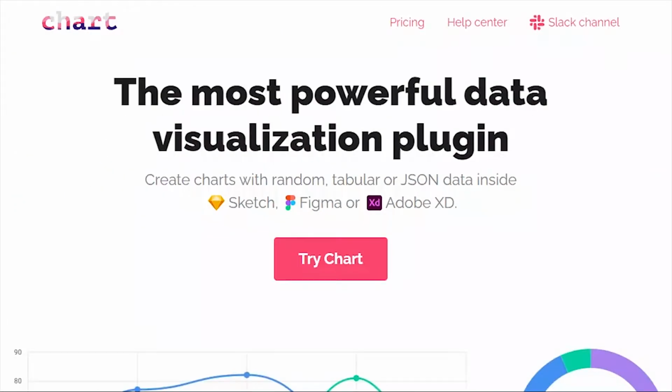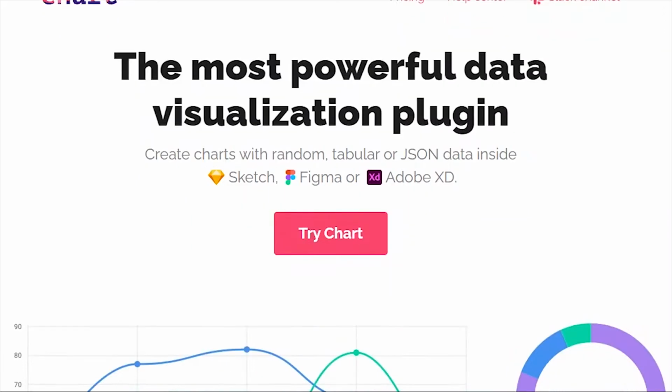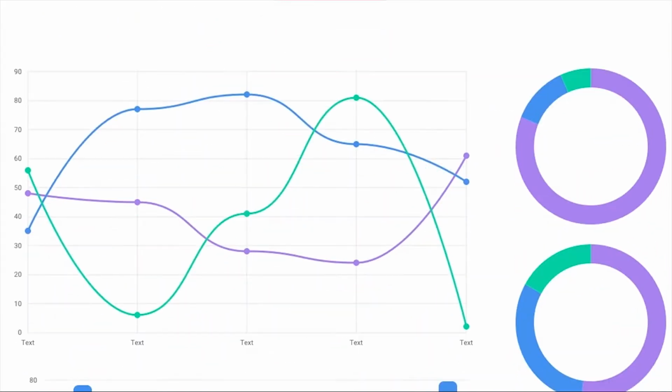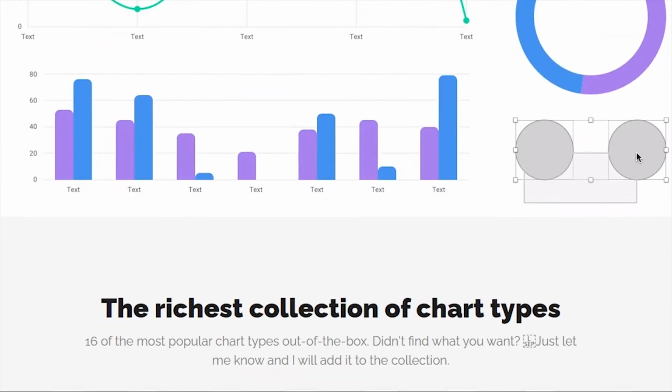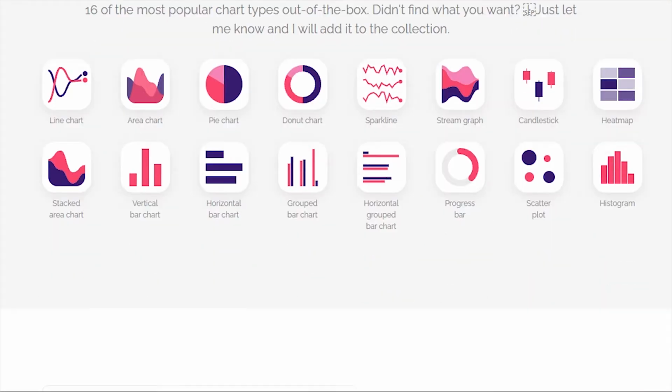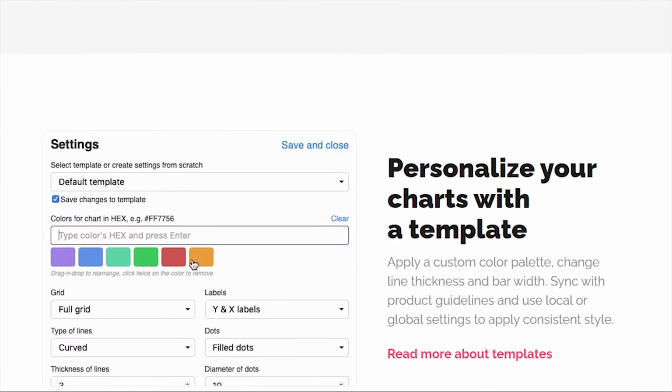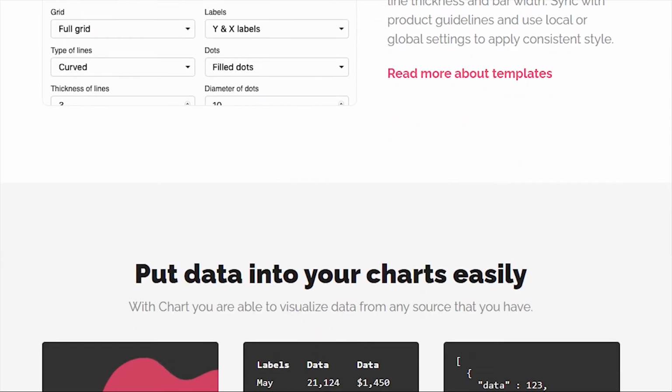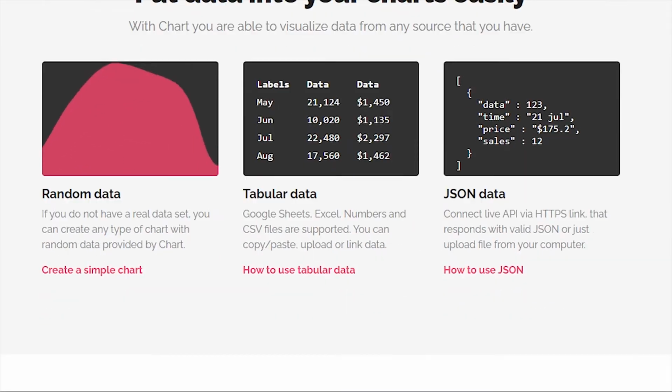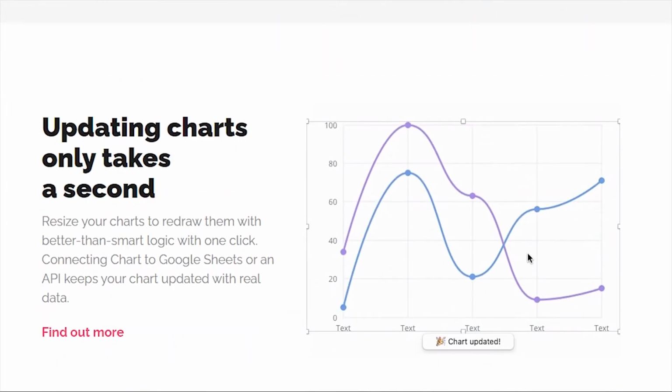Next is Chart. The most powerful data visualization plugin. Create charts with random, tabular or JSON data inside. 16 of the most popular chart types out of the box. Apply a custom color palette, change line thickness and bar width. Sync with product guidelines and use local or global settings to apply consistent style.